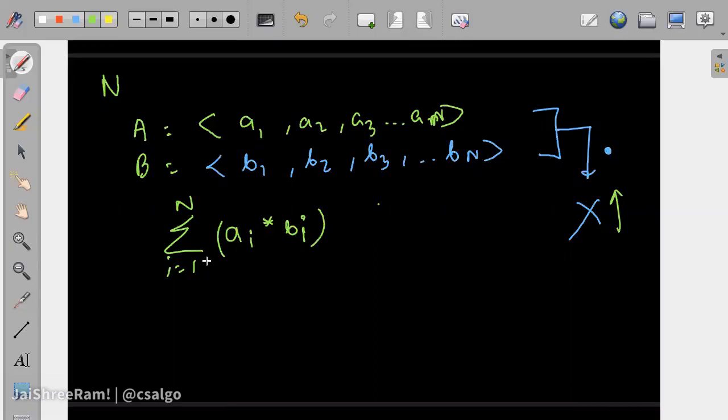Someone says sort both and multiply. Okay. Anything else? Any other ideas?